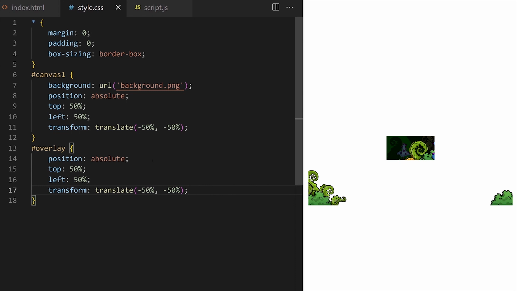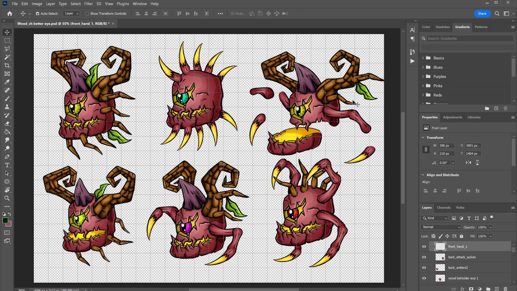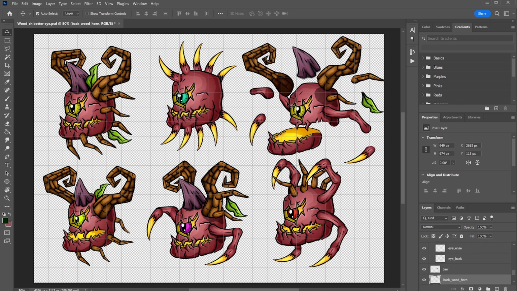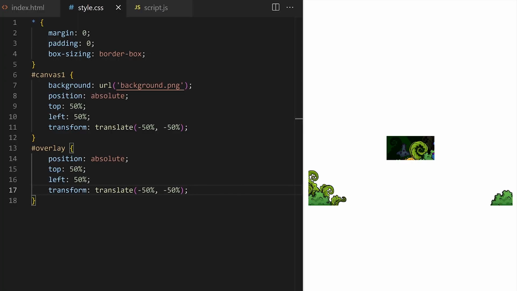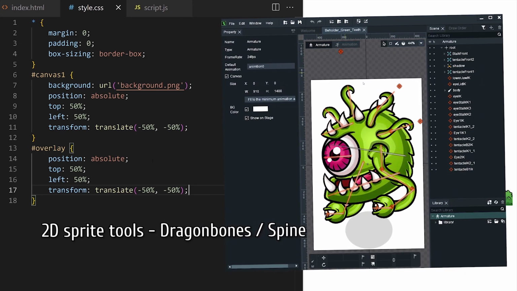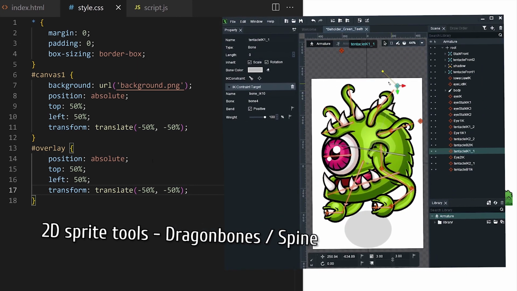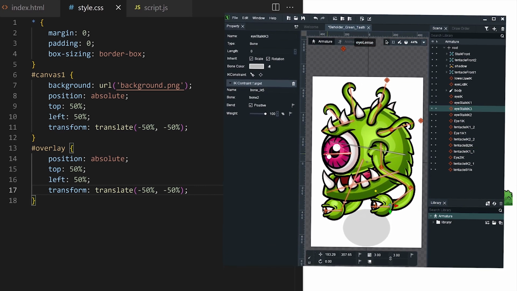I'm already giving you all art you will need to follow this course, but for those of you who want to take it further, if you have a graphics editor like Photoshop, you can, for example, color shift the images to create even more visual variety. Character source files can also be rigged and animated in 2D sprite tools like Dragon Bones or Spine. Check out the source files and use them however you want. It's my gift to you as a thank you for spending your time with me.